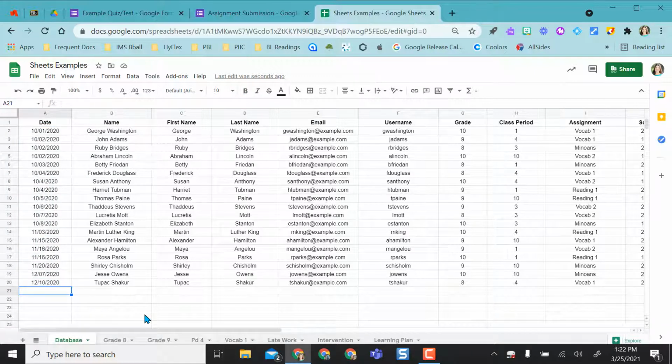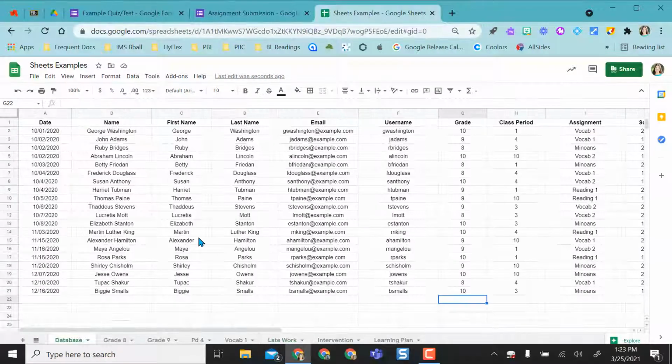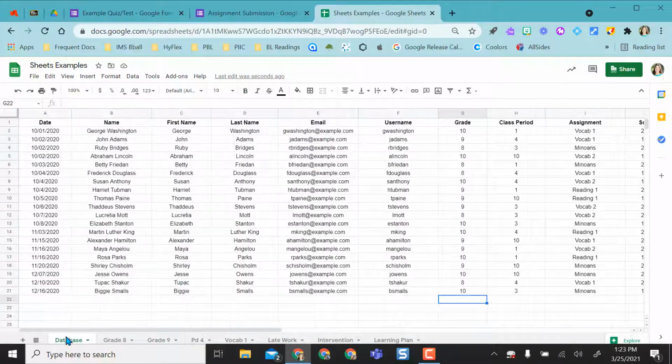So if I put somebody here that is maybe 12/16/2020, so I have somebody here that submitted something after December 15th. If I go back to my late work submission, as you can see, that did not fall in here. That did not populate to this spreadsheet. So I like that once I have all these spreadsheets set up, the data will continue to populate.